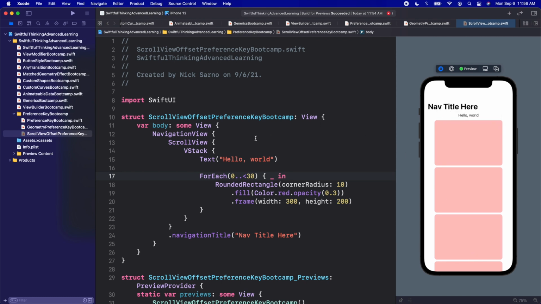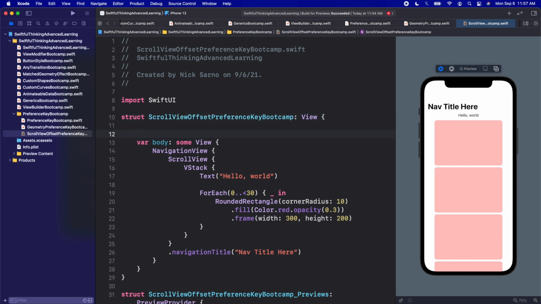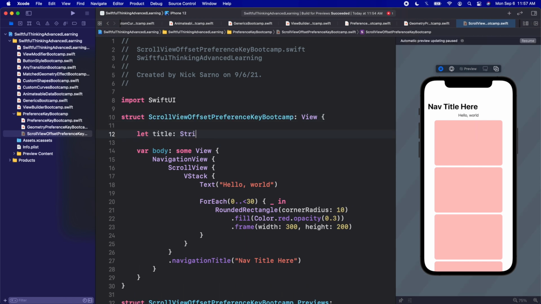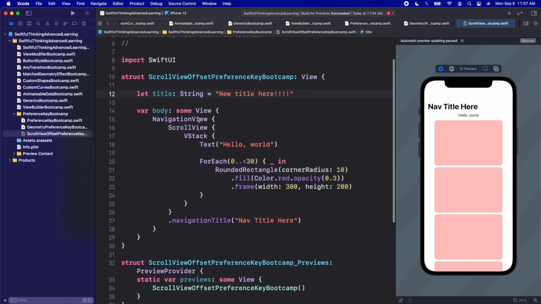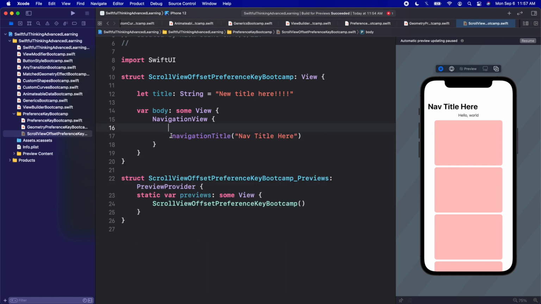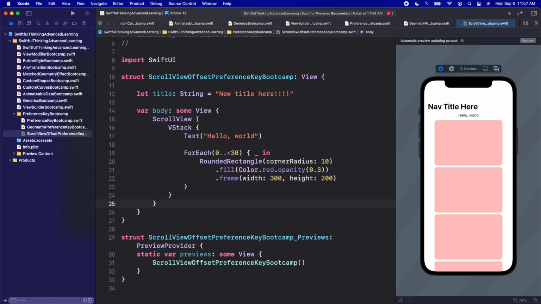So let's set this up quickly, and we're going to create up here a let title of type String. We'll set it equal to new title here. And I'm going to get rid of our navigation view. So I'm going to take our scroll view here, I'm going to cut it, and then I'm going to delete the navigation view and the nav title and just paste in our scroll view. Click resume.